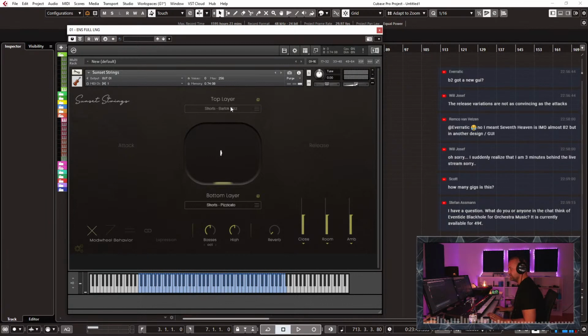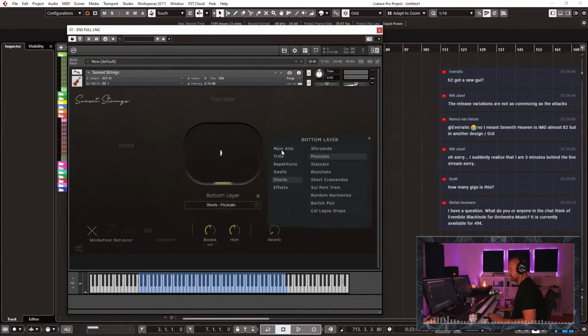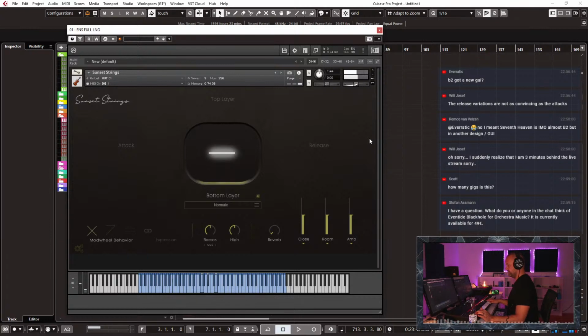We also have not looked yet at these two buttons here in the bottom. Let me quickly load the Normale patch again. Normal. Black hole for 49 euros. Get it. Simple answer. For that price it is absolutely great.